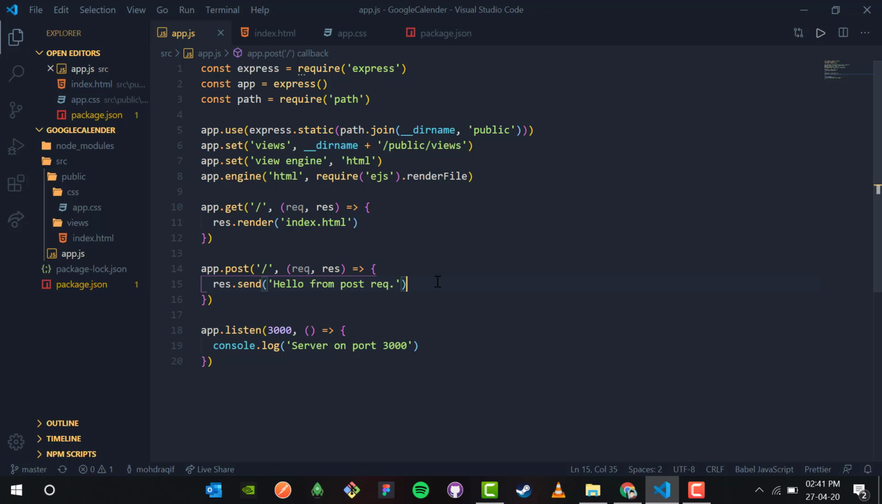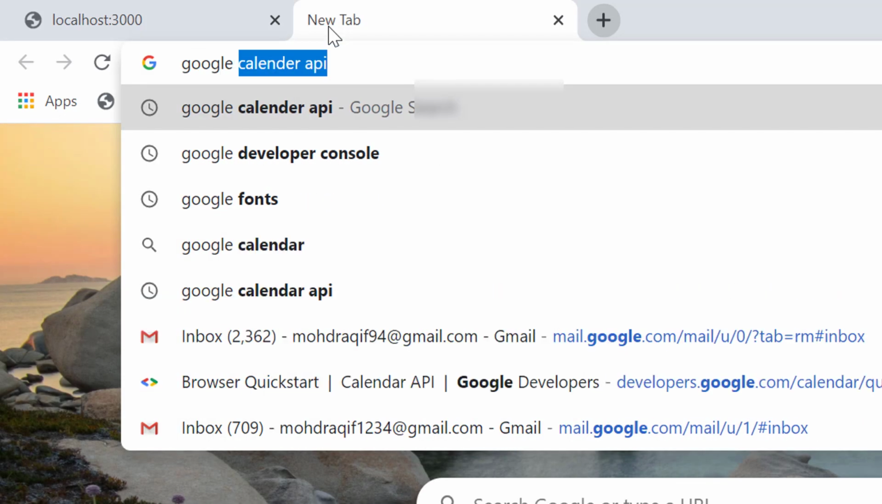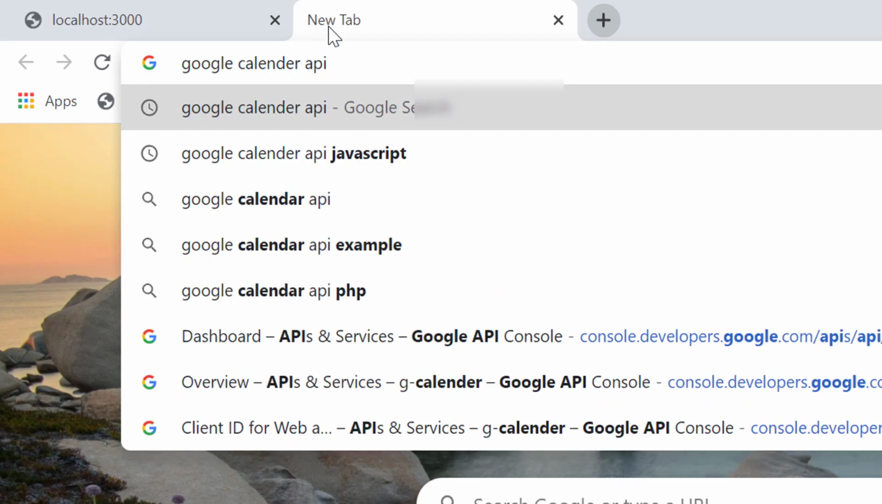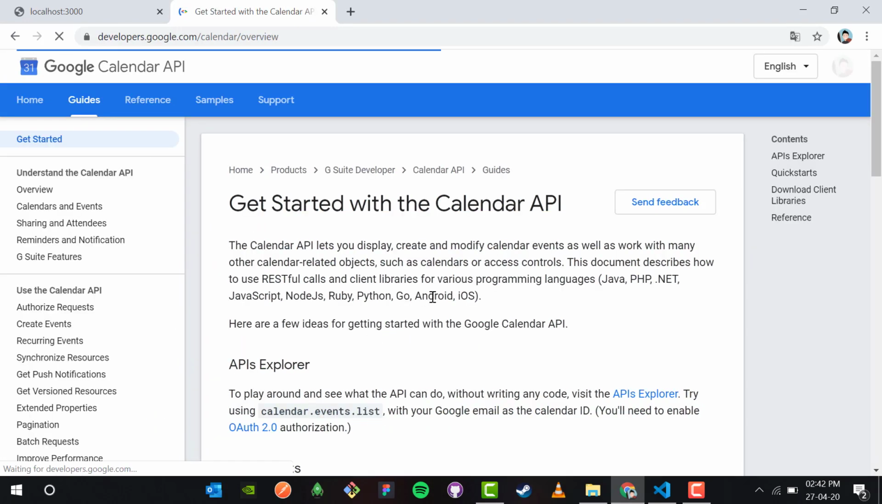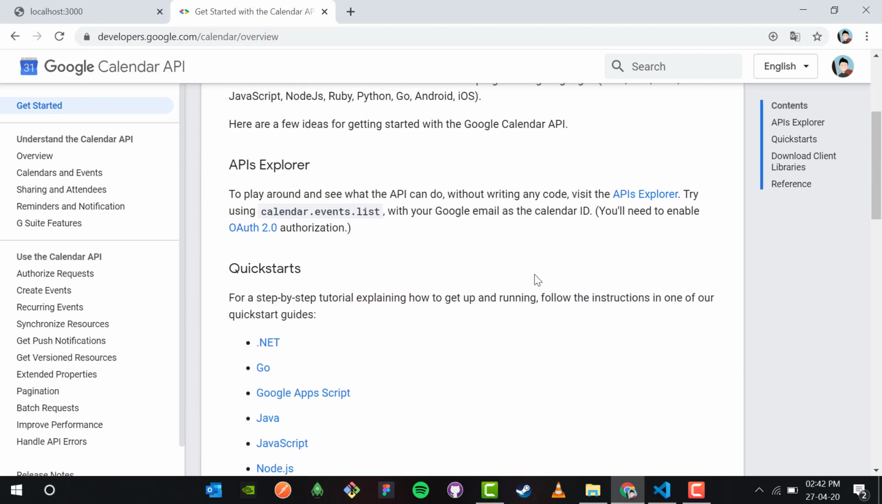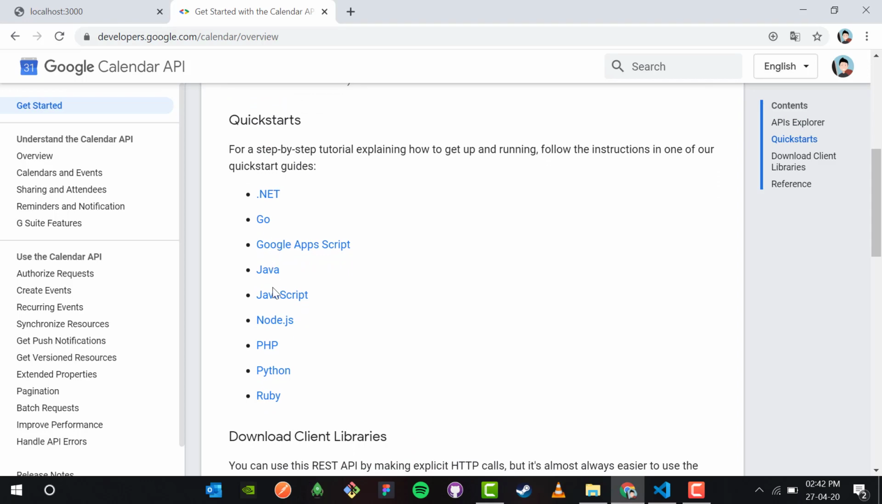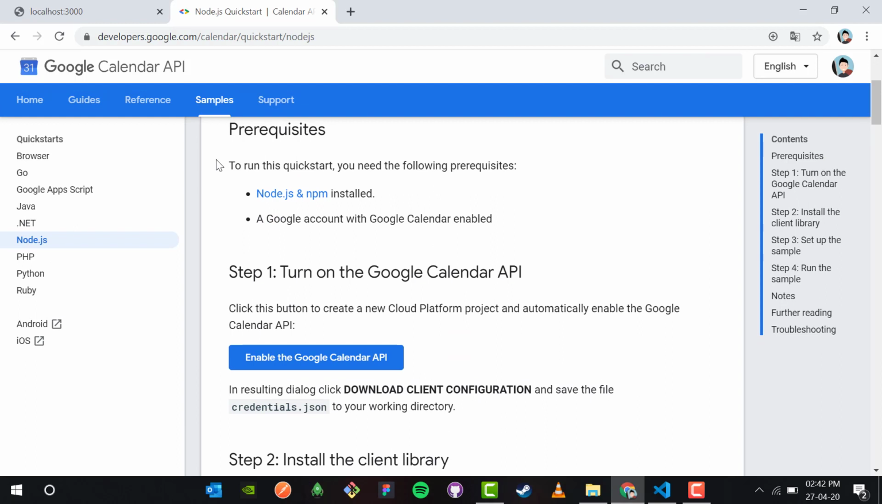So now comes the Google Calendar API. Working with the Google Calendar API, inside Chrome you have to type Google Calendar API, and we have Google Calendar API, Google Developers. Inside, go to guides. It will show you a list of technologies. Get started with Calendar API. It will show you .NET, Go, Java, JavaScript, Node.js, etc. Search for Node.js. The prerequisites are to install Node.js and npm, which I already installed.